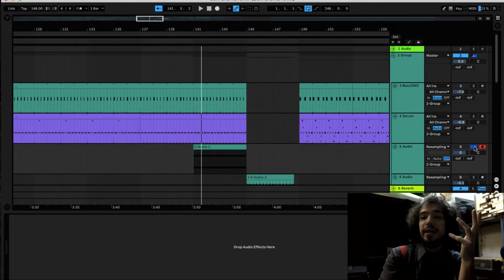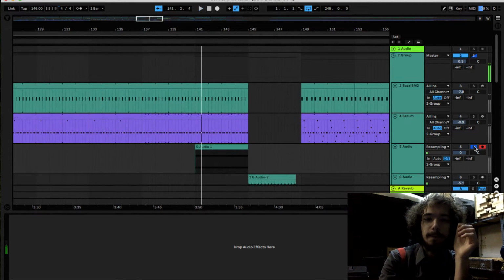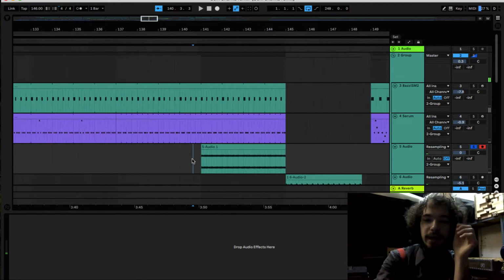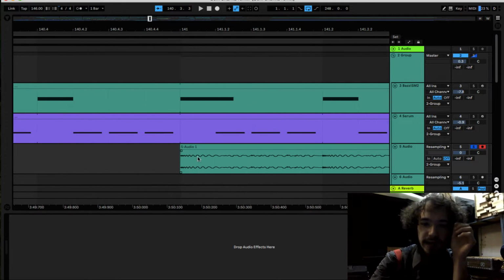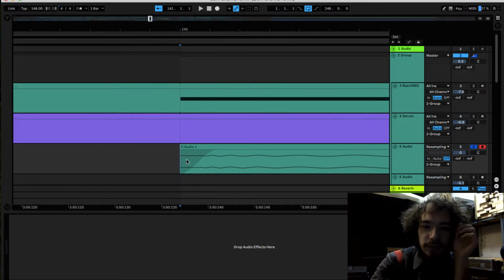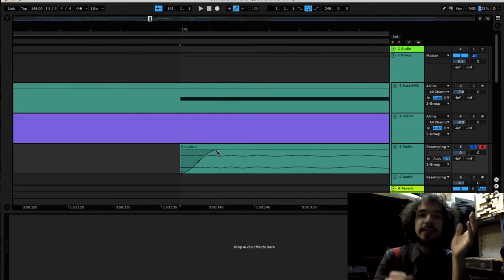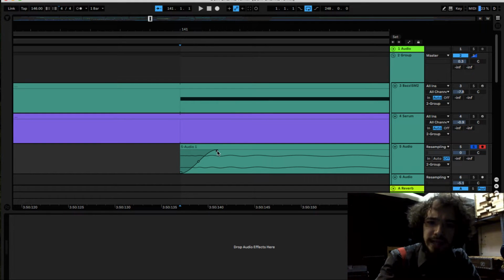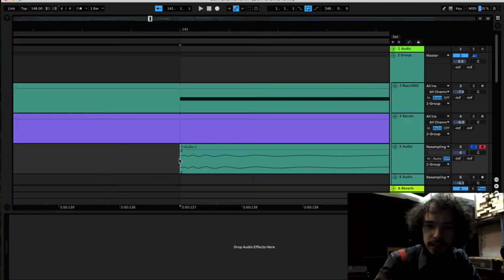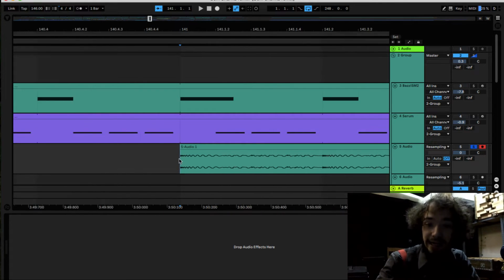Okay, so we have our kick and bass here in just one track. Be careful with this because Ableton automatically creates a kind of fade in. Just a little fade in here, but it's enough to kill the beginning transient of a kick. So be careful with that and do this. So you see now we have this starting transient of a kick.